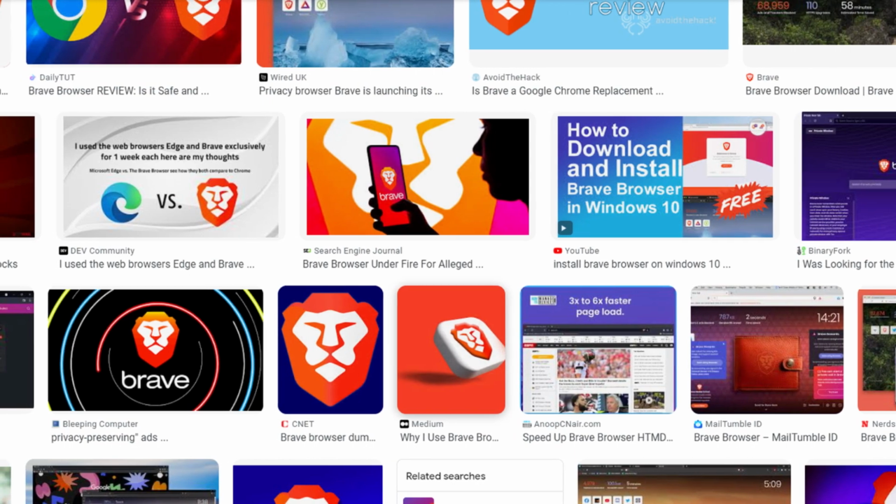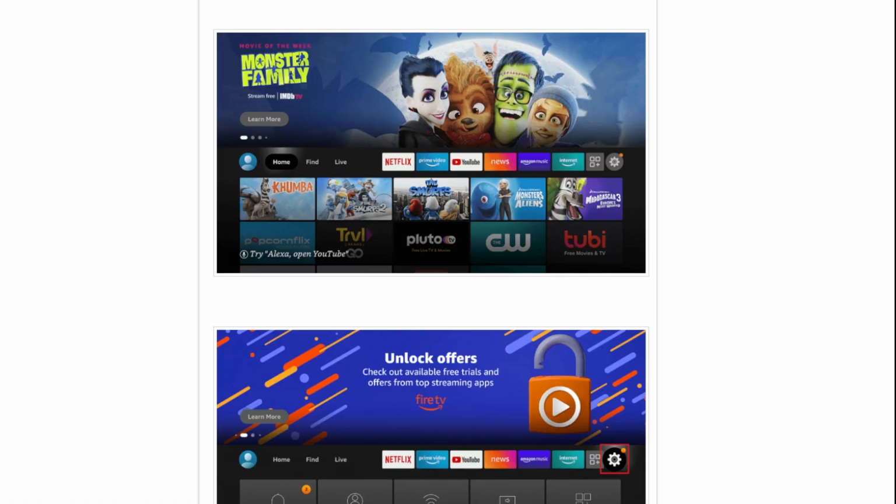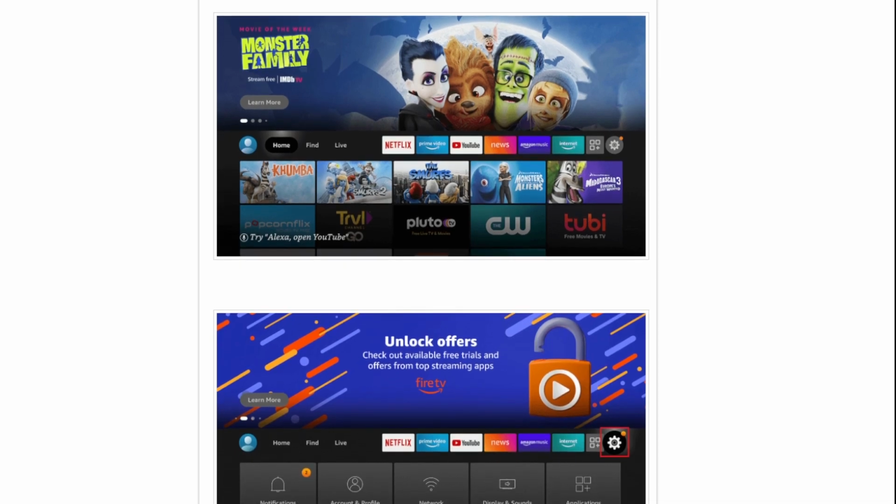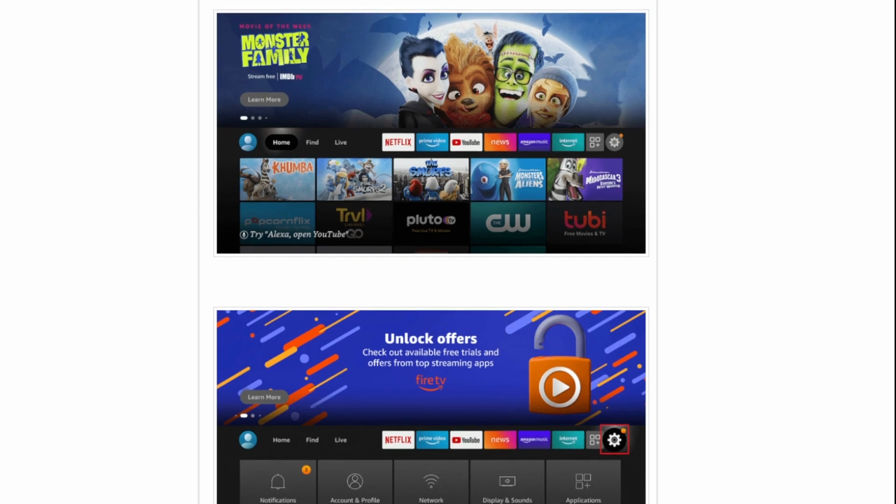All steps you can see on your screen. Friends, here are some easy steps to use Brave browser on FireStick. Please note, all important links we will provide you in our video description box.